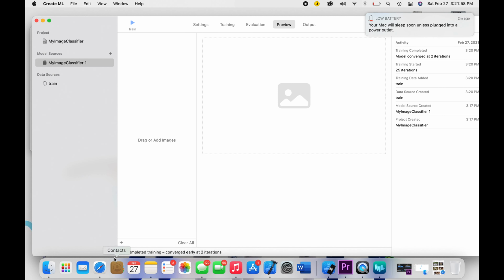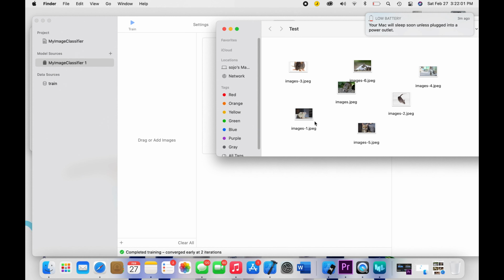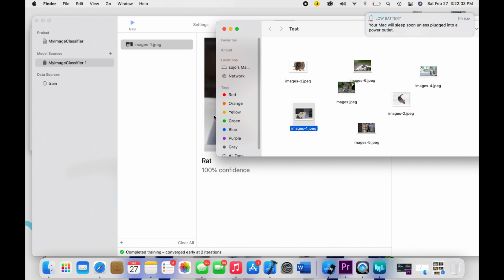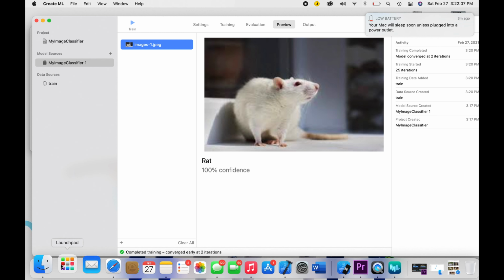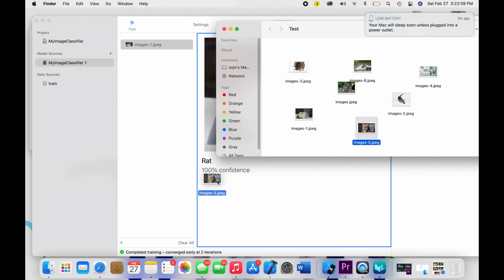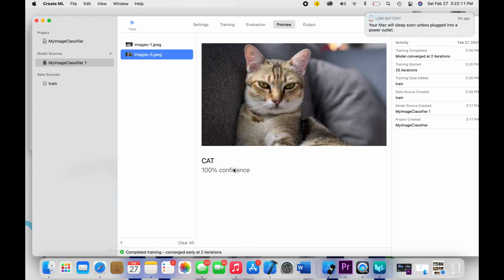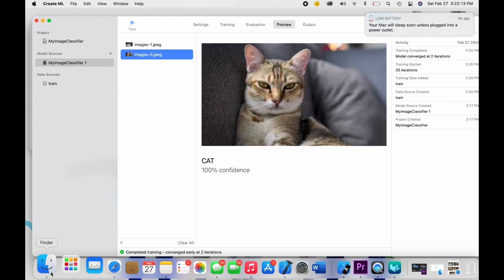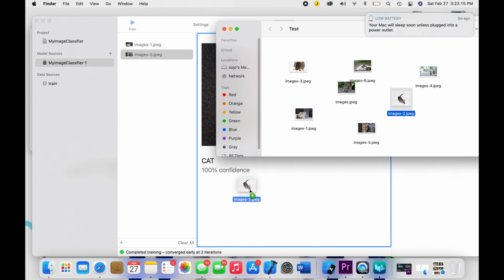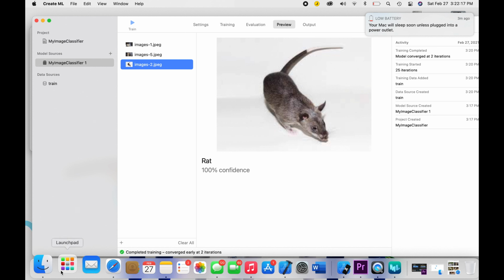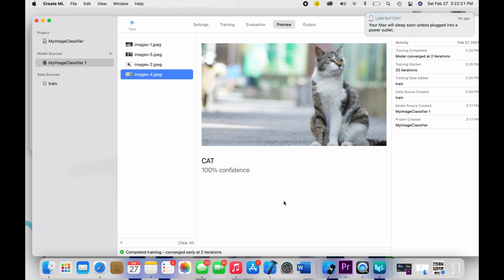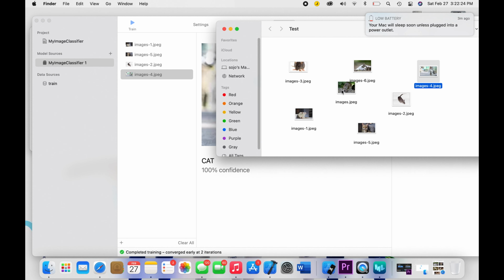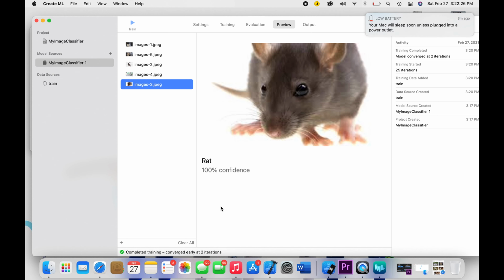So right now I'm opening up, and where's my Finder? I'm going to put this one in here. Yeah, here you go, it's 100%. Then let me add this image here. Confidence 100%. And let me add this one too. 100%, rat. And here, cat, 100%. All right, so yep, everything is working perfectly.